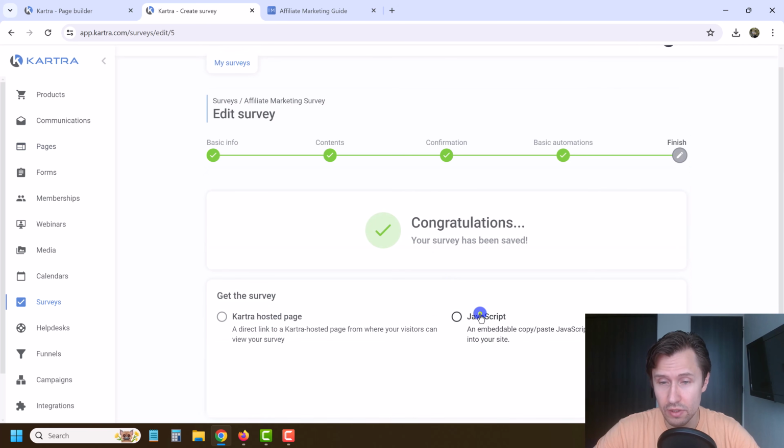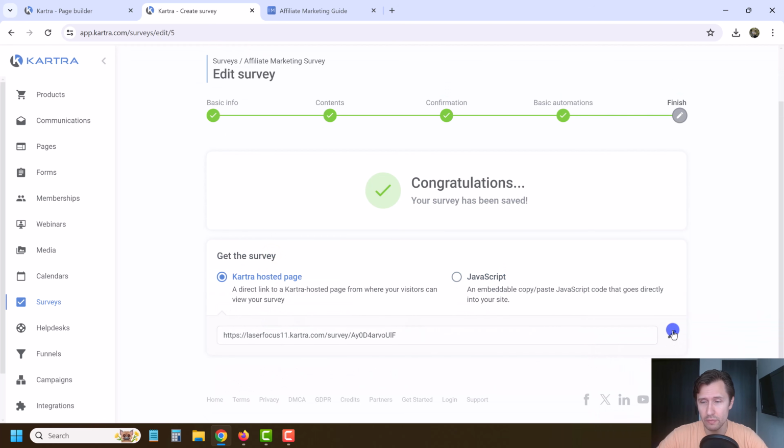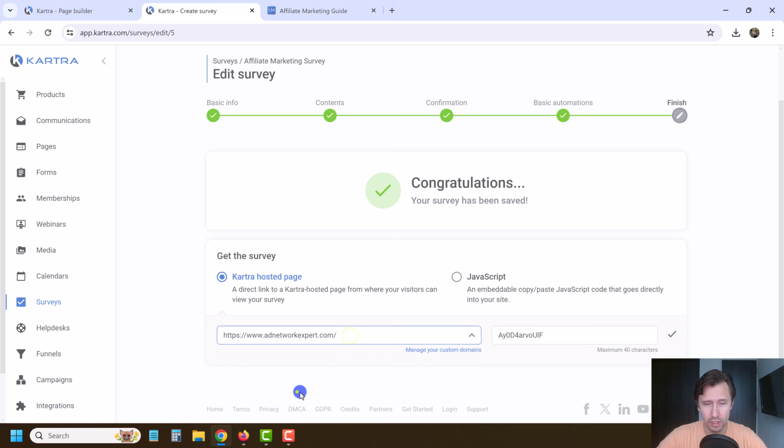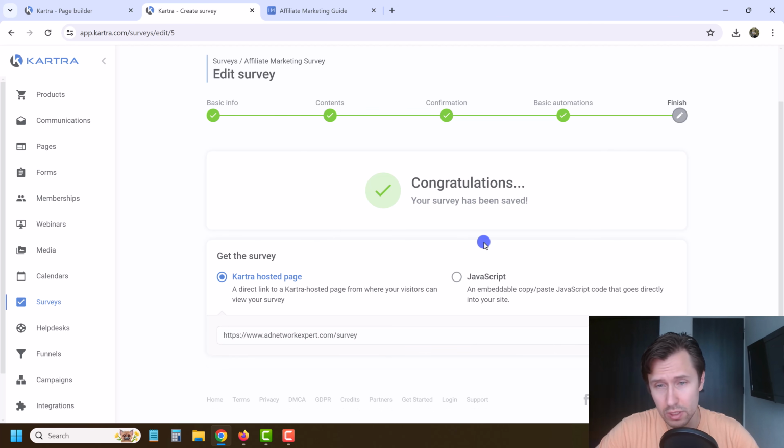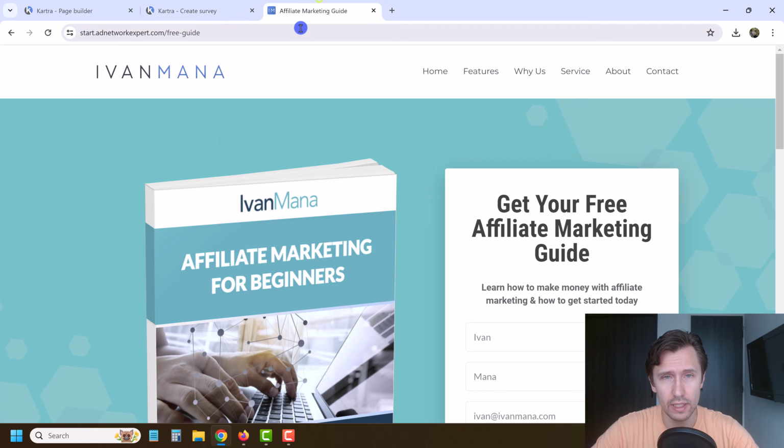So now it's done. So you can either get a code that you would embed on your page, or it's going to be a Kartra page. So we're going to come in here, say survey, and now we can actually go back to our page builder and add this, right? So this is what our survey is going to look like.